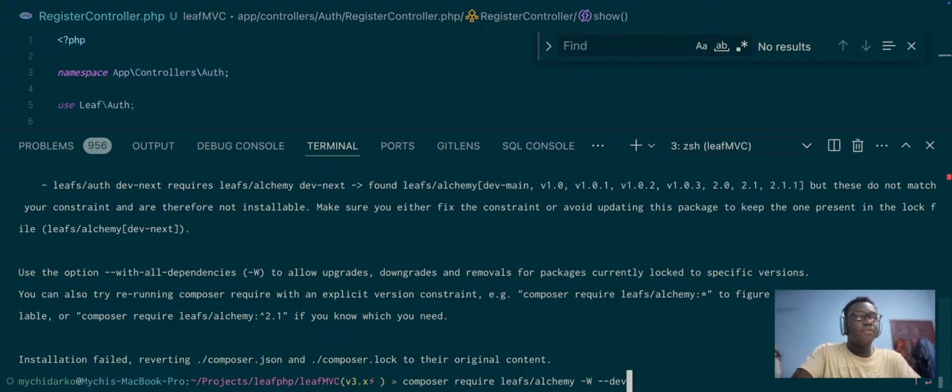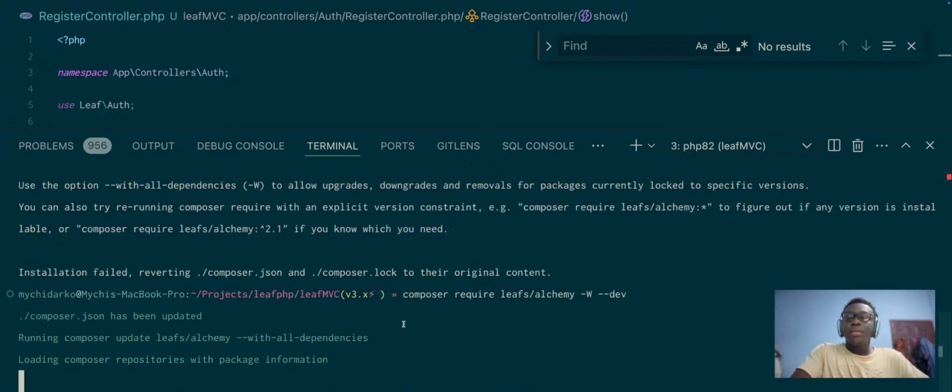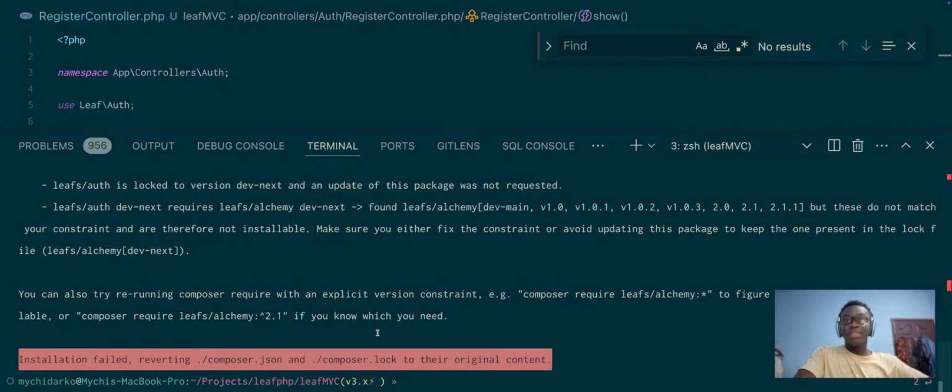-w dev. Yeah, I really don't know if that'll work, but let's try this. Right. Okay.